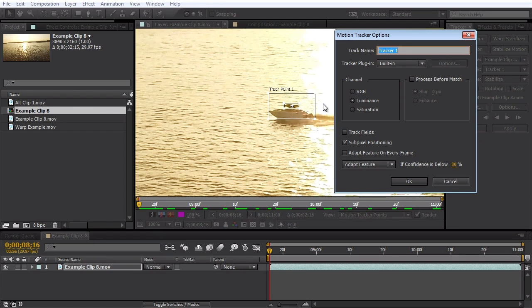But you have some other tracking options you can use here too. Let's say this water was kind of a brighter blue and the canopy was a bright red. Well, red's obviously going to be a lot different than blue, so you might want to change that to saturation when you do your track. And you also have the option of doing an RGB track.